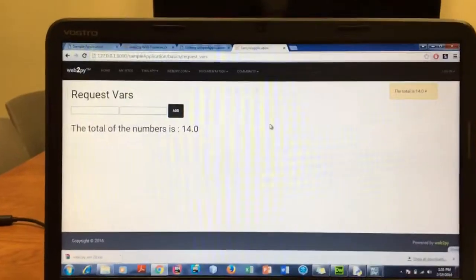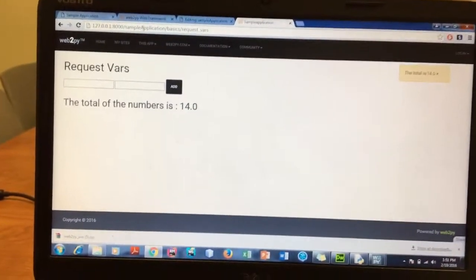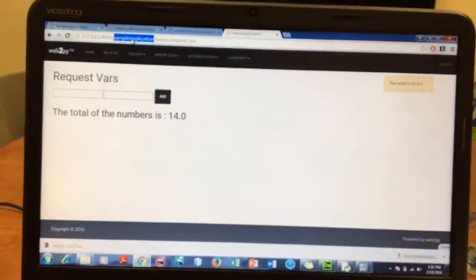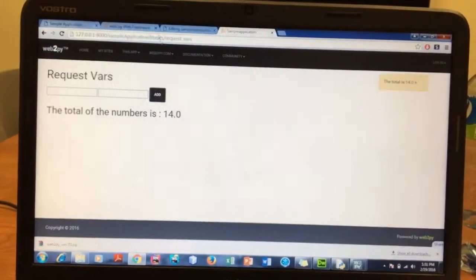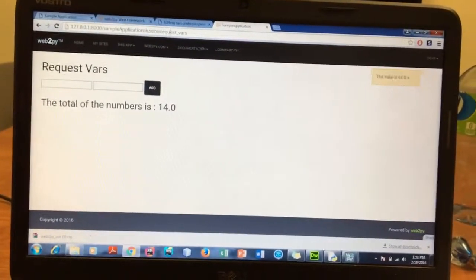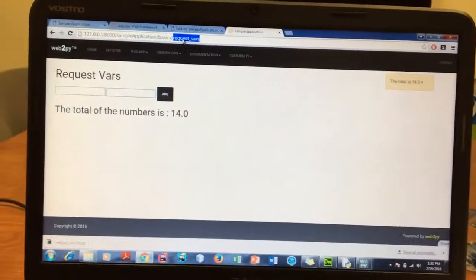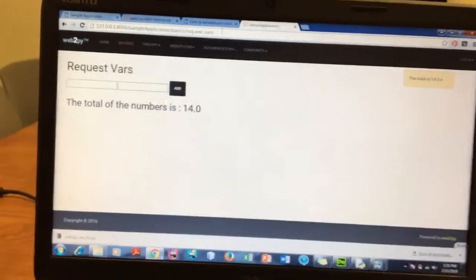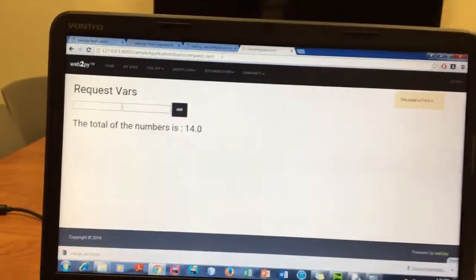The program works. If you look at the execution part, a sample application is the application name, and the basics is the controller, and request underscore vars is the method name. The same convention we are following in Ruby on Rails as well. Here we need to follow.